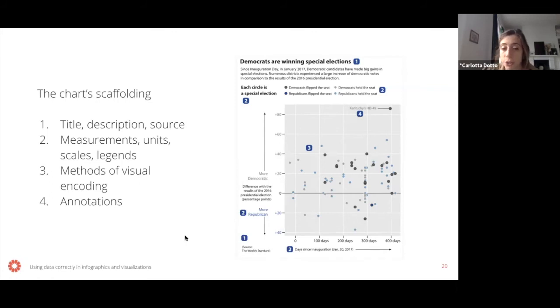Always be cautious about graphs that don't have the source within their own space. And then the measurements, the units, the scales, the legends, because charts must tell you exactly what is being measured and how. And then a legend explaining the method of visual encoding. So what does the color stand for? What does the dimension stand for? So sometimes you also want to add some annotations to the chart to emphasize the main takeaways and highlight some relevant information, like in point 4 in this chart.